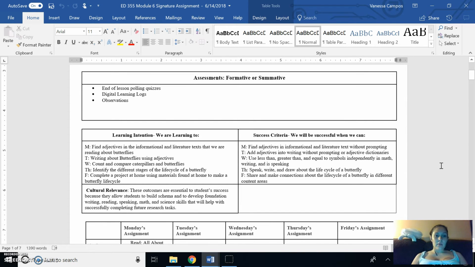For the assessments that I will be using to assess the students after the lessons are given are end of the lesson polling quizzes, which is a summative assessment, which will allow me to know how well the students were able to comprehend and understand the lesson that I gave that day.